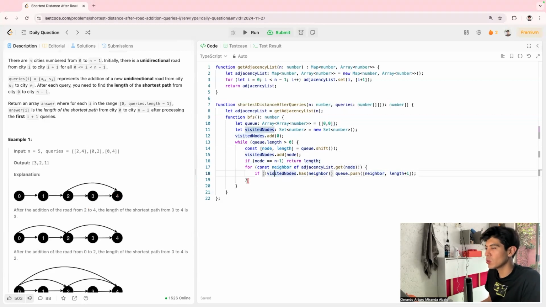I'm going to do this for each neighbor of the current processed node. If it is not in my visited nodes, I'm going to expand that node and push the neighbor and the length +1. Why? Because I already made a move from my base node to my neighbor node, so that cost us one action or one step. That is why I'm adding +1 in here.